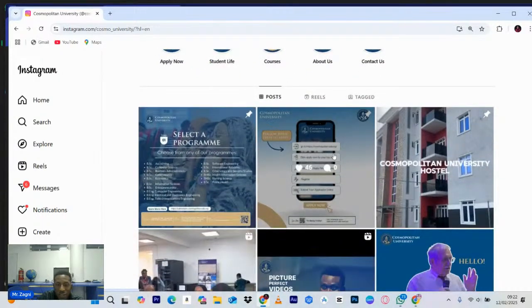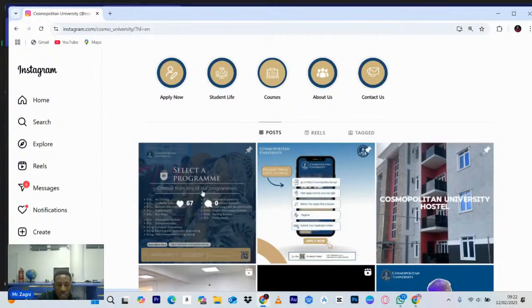Now this is consistency, because everything on this page carries the same font and the same color at all points. You can see that there is gold, blue, and white. If I show you all the posts on this page, you see that it never goes out of the brand color. Check here, you see apply. It's the same color.